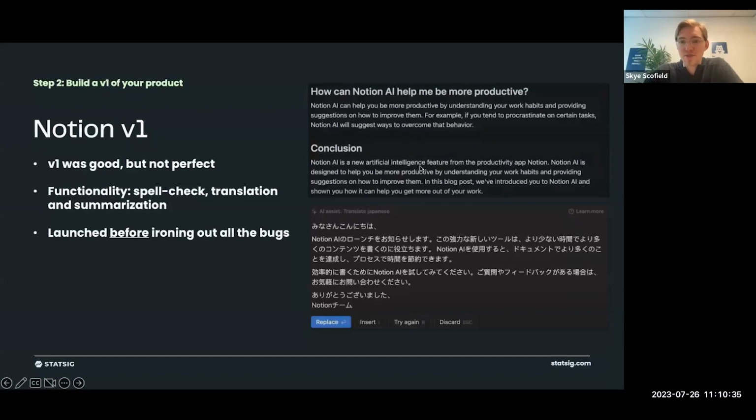Notion AI is a new artificial intelligence feature from the productivity app Notion, designed to help you be more productive by understanding your work habits and providing suggestions on how to improve them. That's not true at all. That's not what the app did.